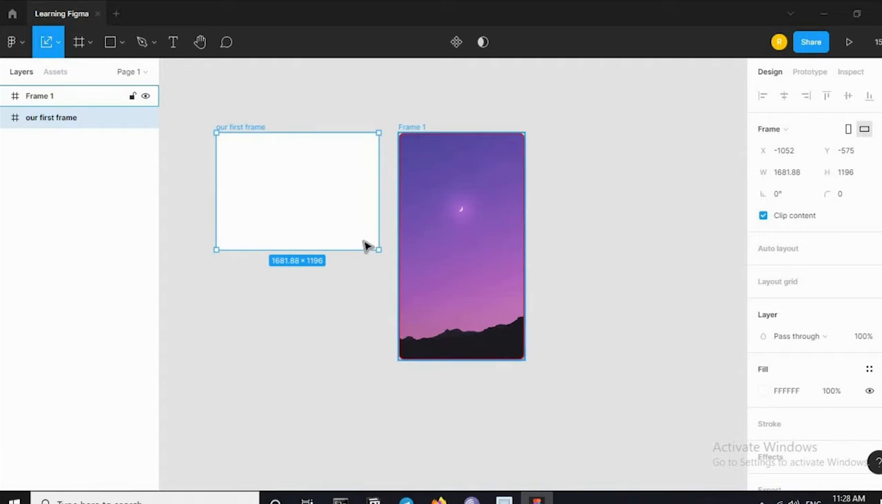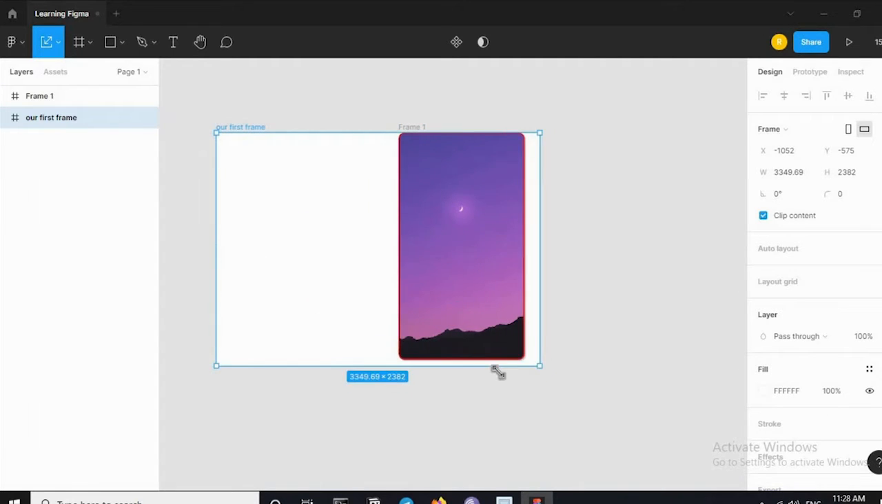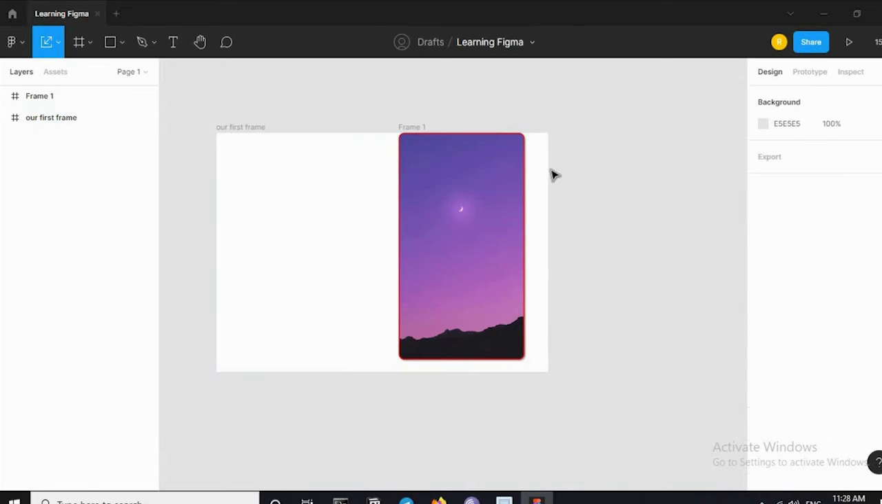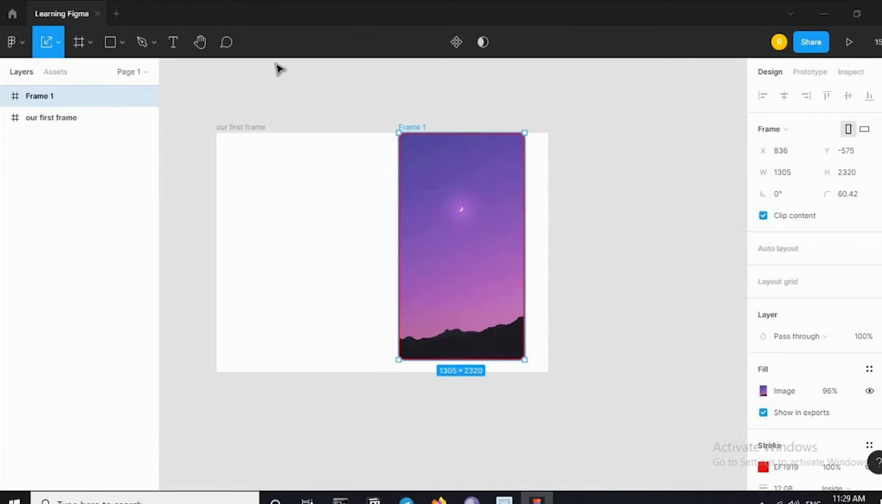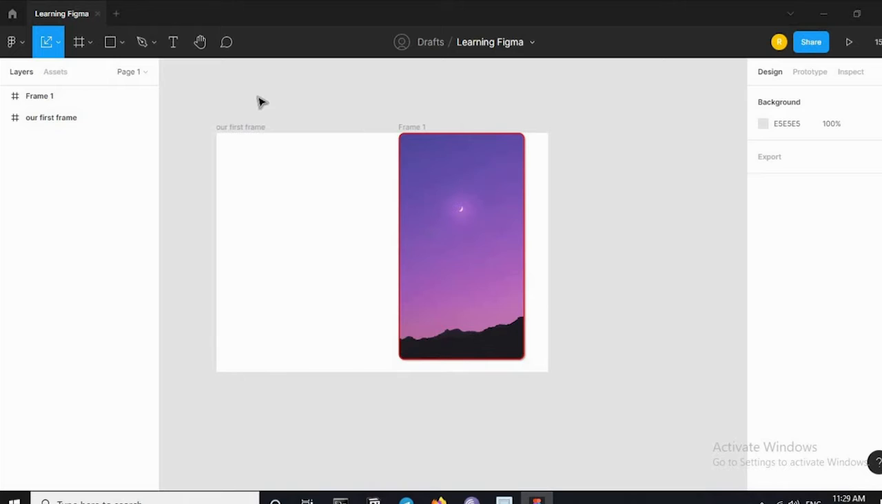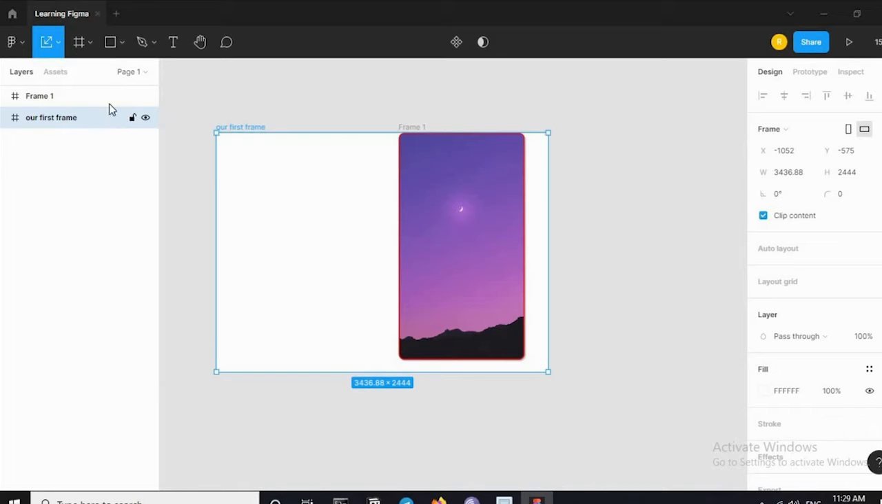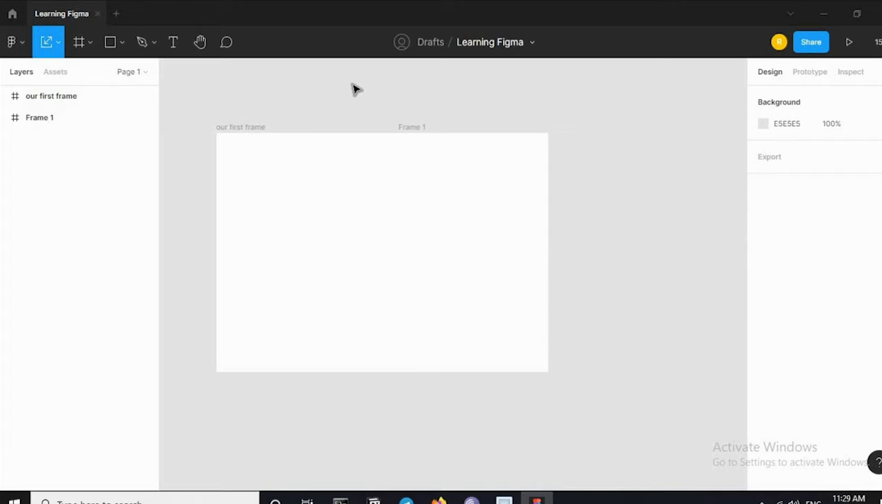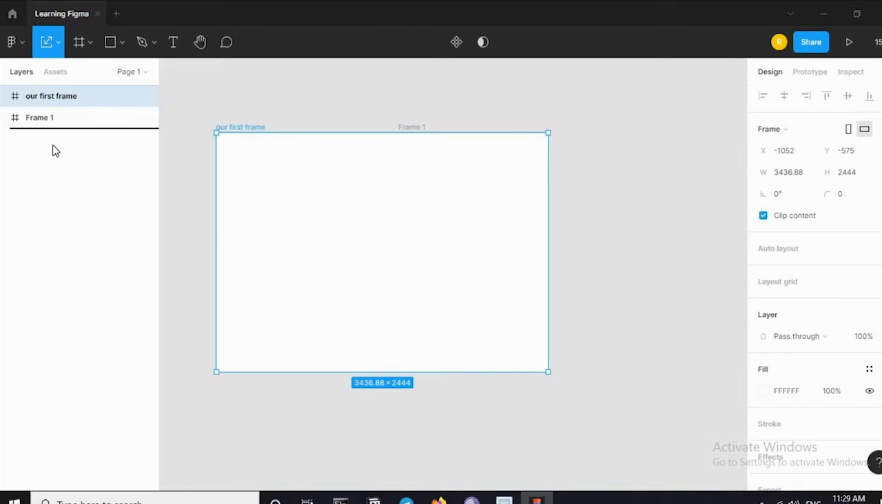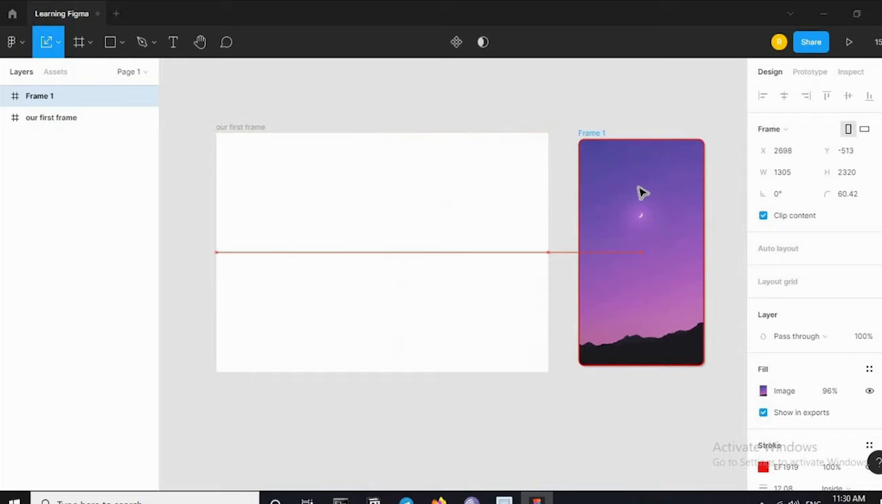Okay, now if you take a look, while I'm resizing this frame, some part of it is going behind this frame 1. Now if you want this frame right here behind our first frame, all you have to do is just go to the layers section and then hold your left mouse button on our first frame and drag this thing above the frame 1. Okay, so this is how layers work. Now I'll just put it back where it was and I'll just move this thing right here.